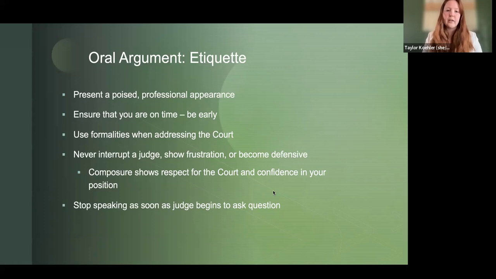And along those same lines, make sure that as soon as a judge begins to ask a question, stop speaking. Don't try to finish your thought and hope, just stop, pause, give that due respect to the judge.